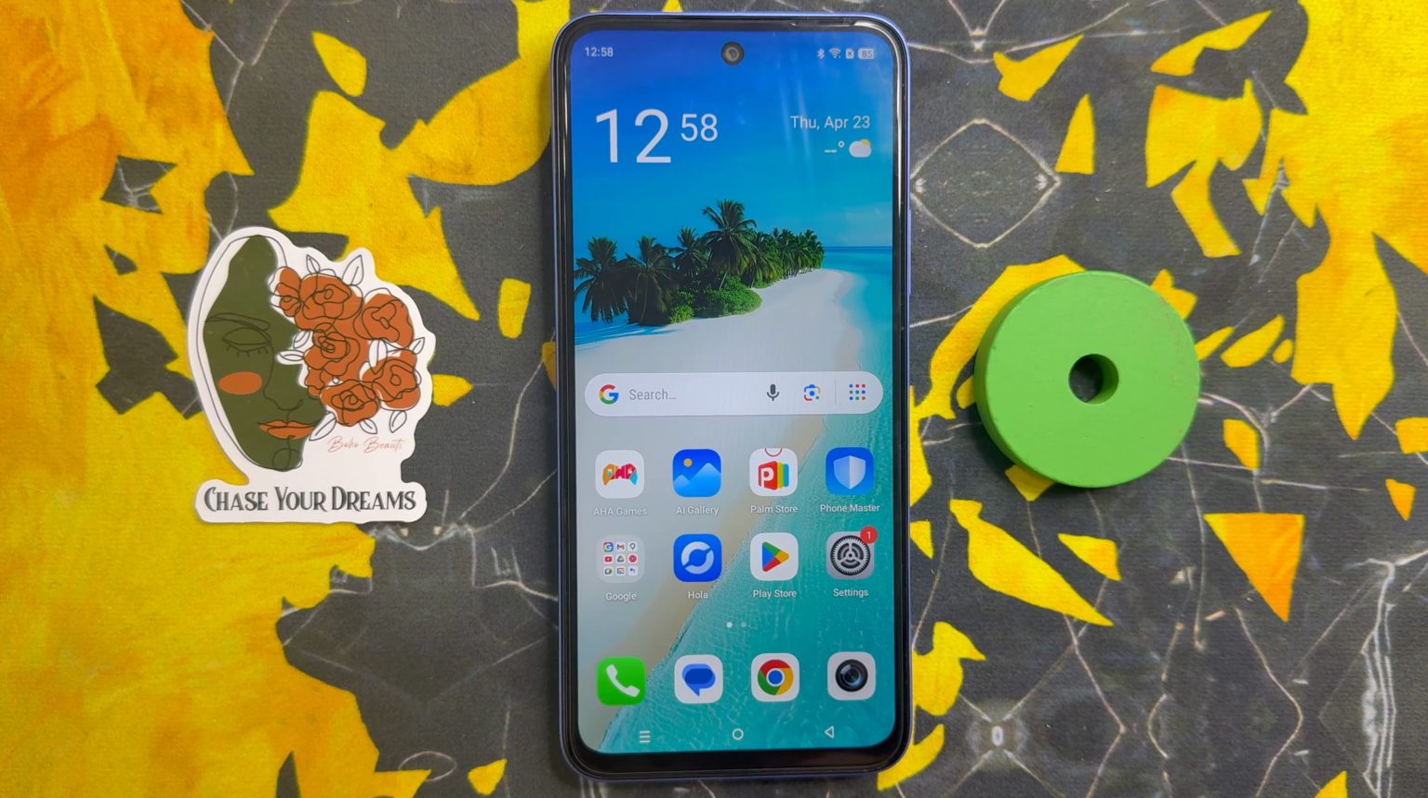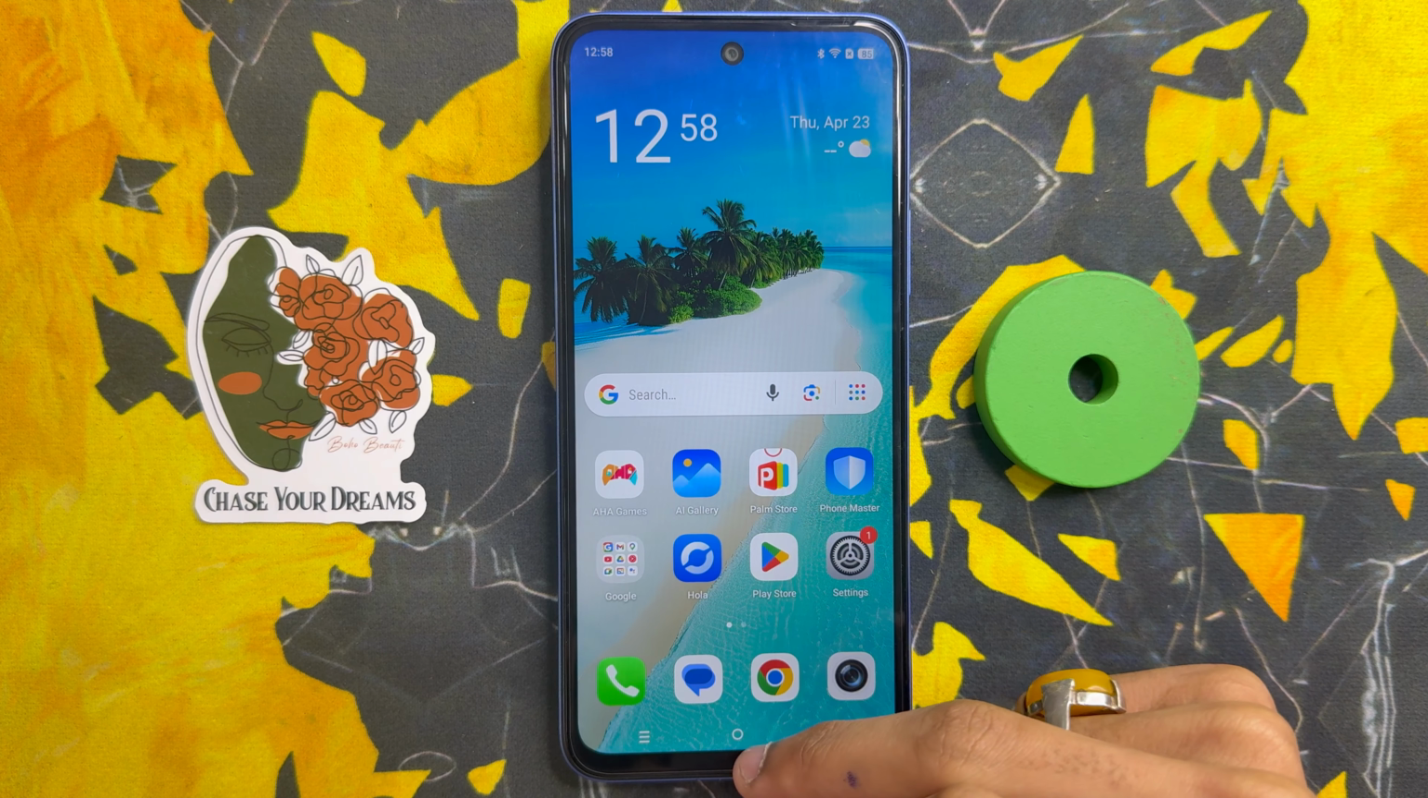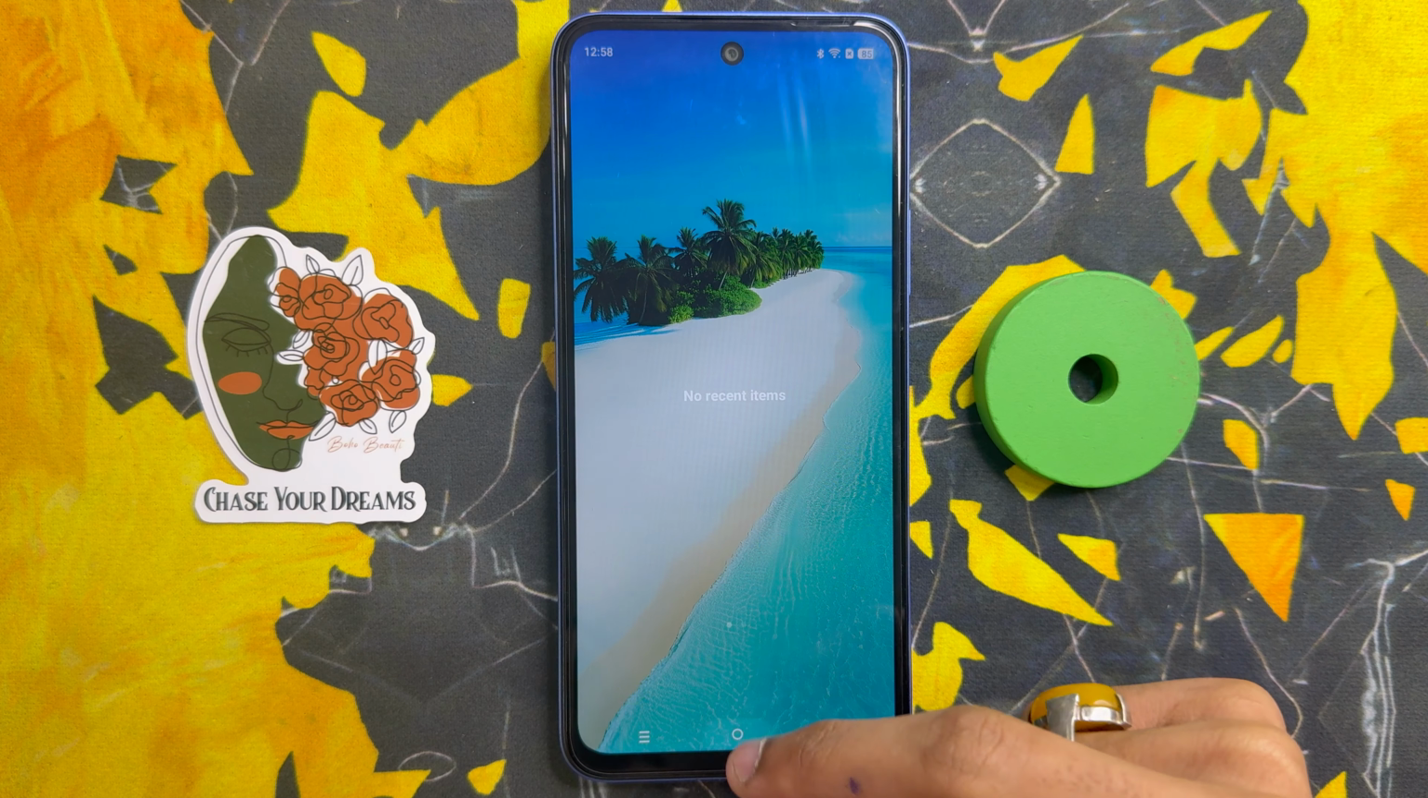In this video, I will show you how to fix won't send MMS messages on Infinix Smart 20. Let's start the video if you want to fix this problem. So first of all, check your internet connection. After checking that the internet connection is working properly, you will see your problem is solved.